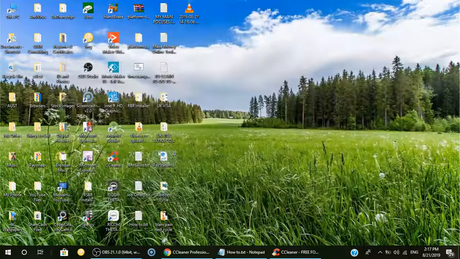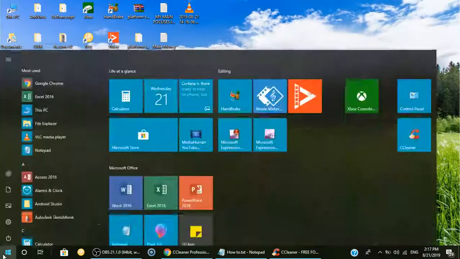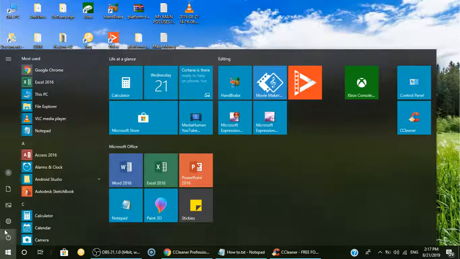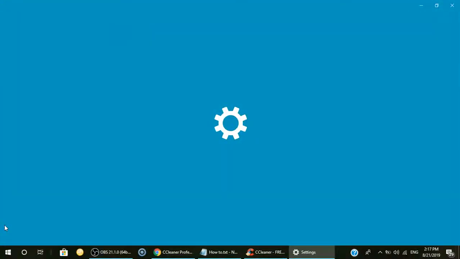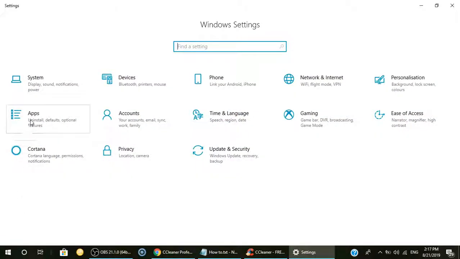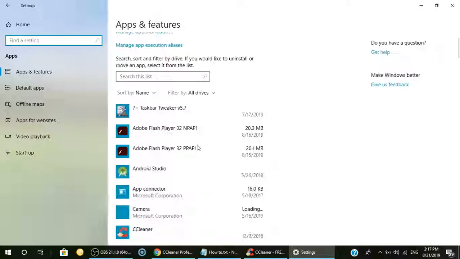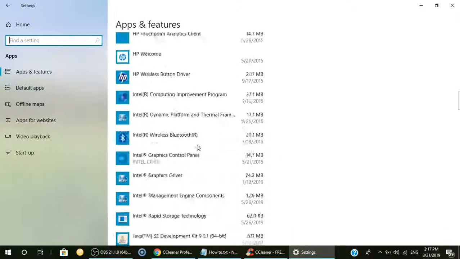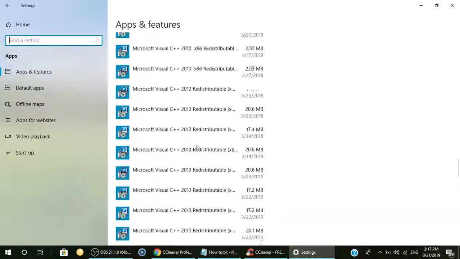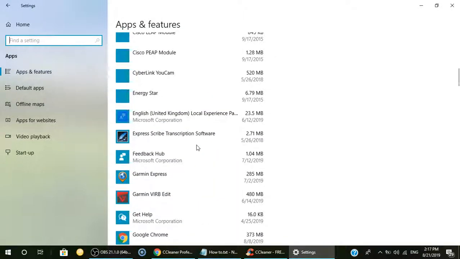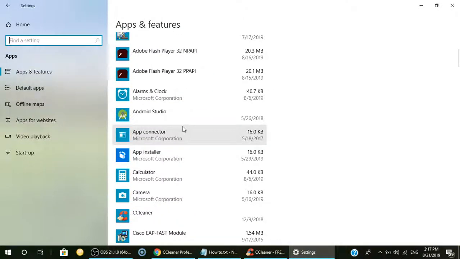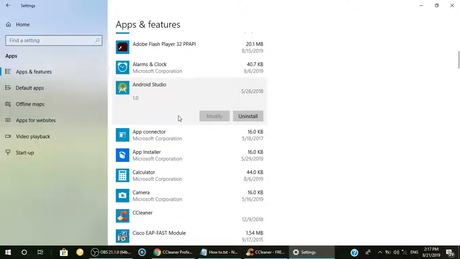The second method will be you need to click on the start menu and you need to click on settings. Then you click on apps, and on the apps and features tab you're going to see the list of apps again on your computer. And here is how to remove the app that you don't want. So you click once here and you click on uninstall right here.